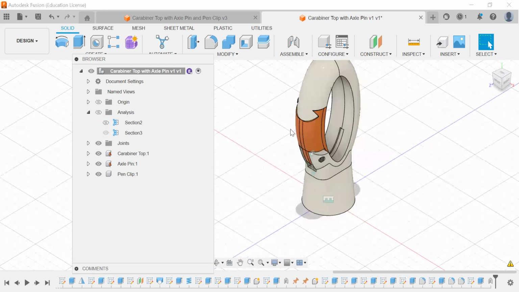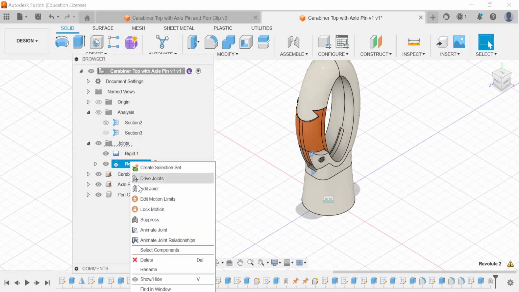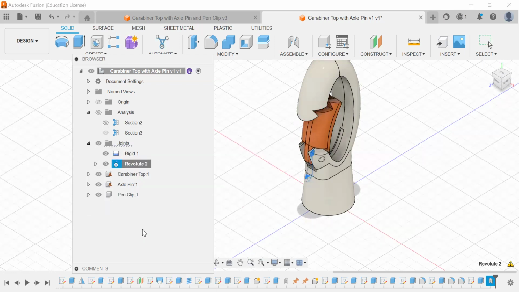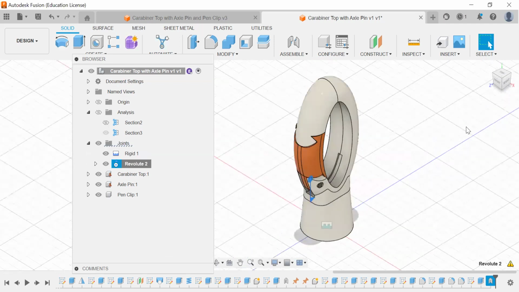Okay, and now we should be able to just grab it like that. But what we're going to do is animate the joint instead. And this is what we have. Okay, so this completes our last component, the pin clip. And in the next one, we're going to be assembling the entire carabiner shuttle pin together. It's going to be the very last thing that we do. I will see you there.